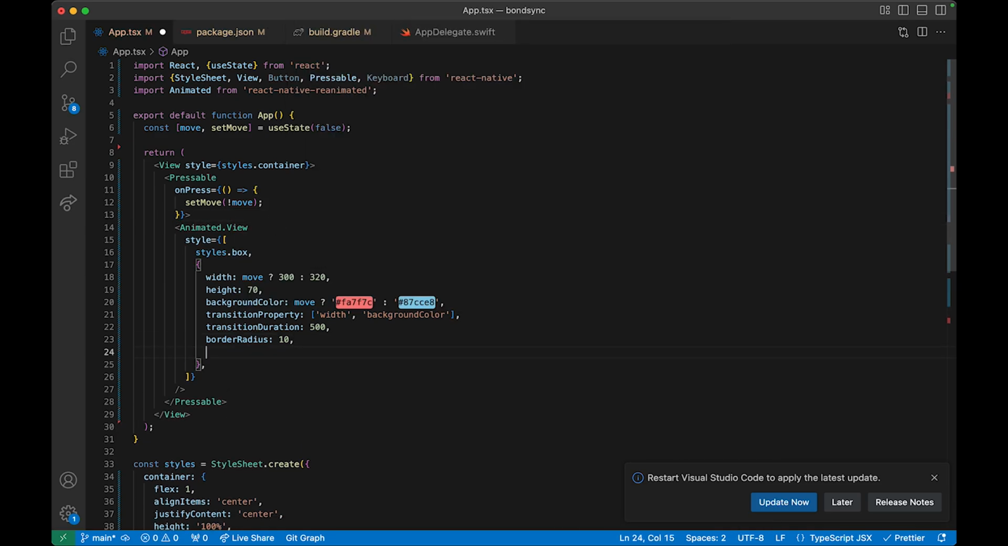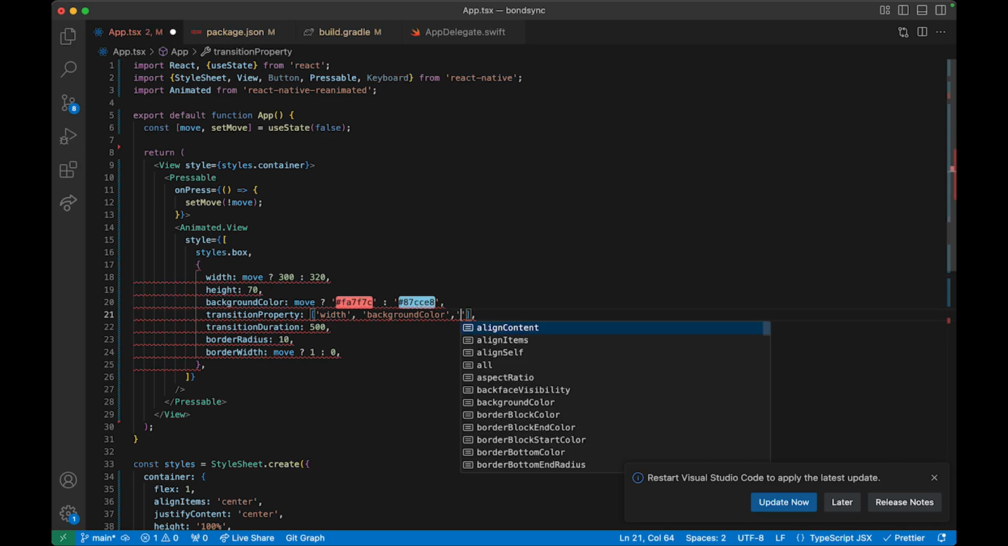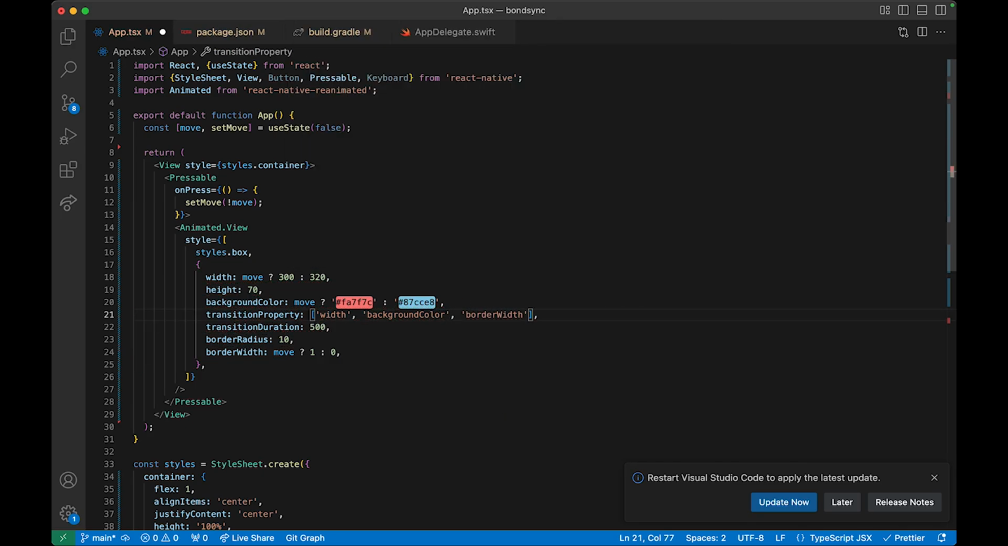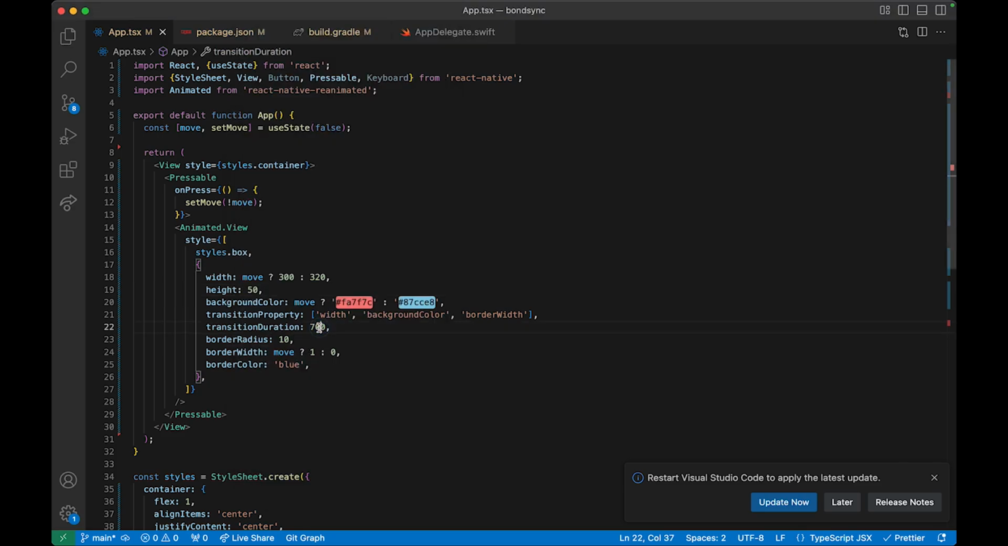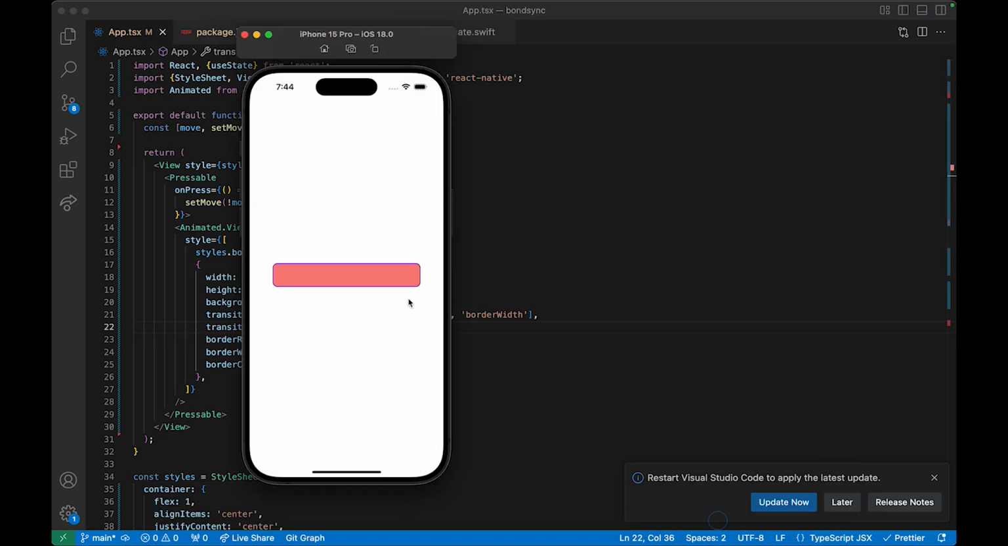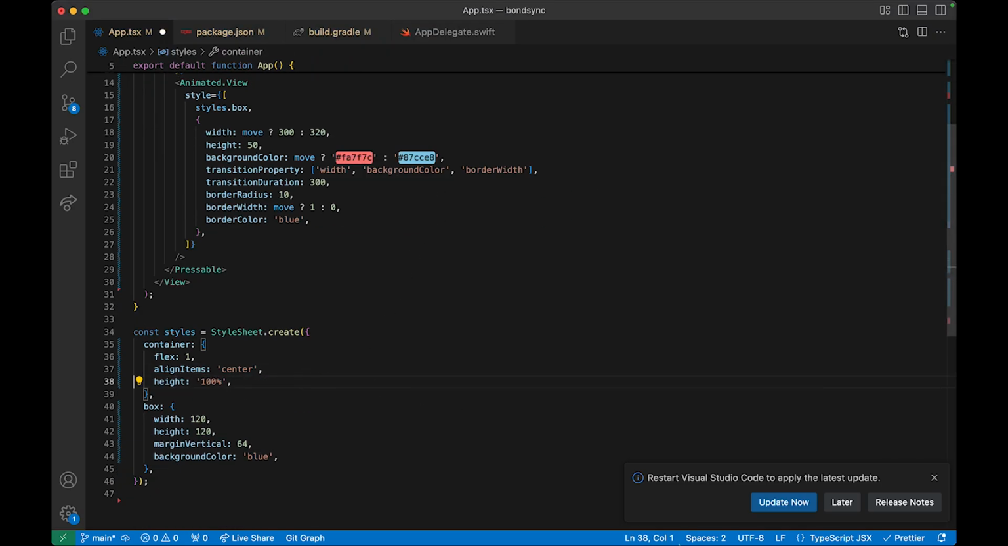So I'm going to go here and use border width of 1 for move and 0 for the other. Let's check if border width is there. Okay, border width is also there. Change this to 700 milliseconds, and then border color, not red, blue. Change this to 50. Let's do this. Okay, this is too slow, so 300. You can have it at the top, so I'm going to remove the justify content of center.